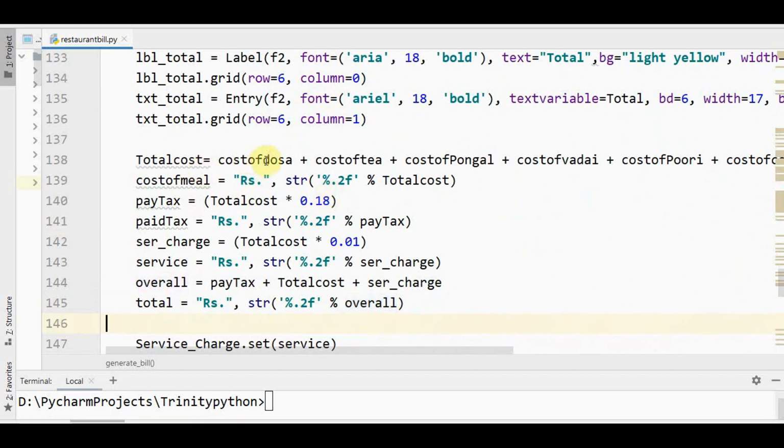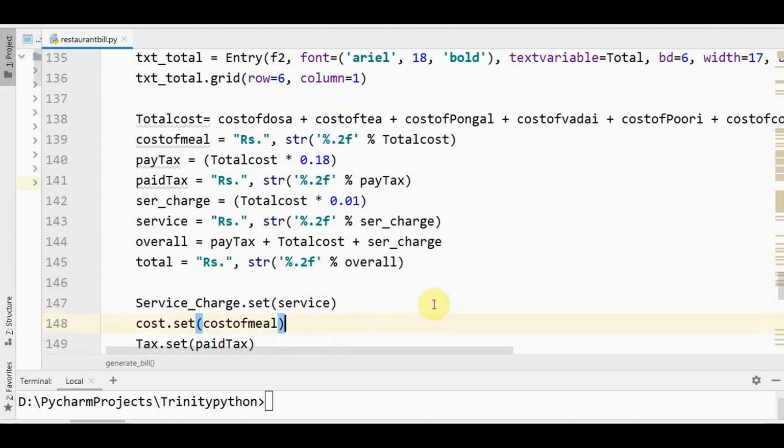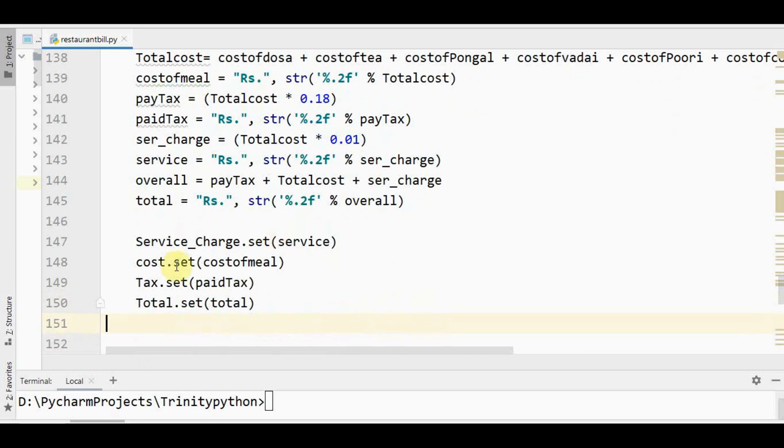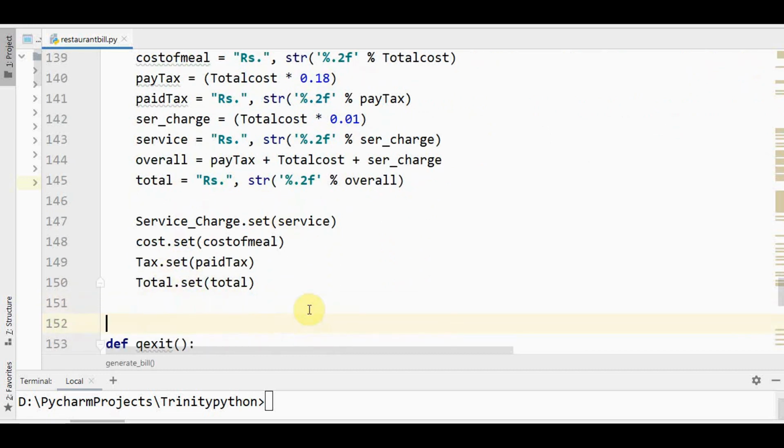Total cost is, we are adding everything together, that is converted to a string, and then tax is 18%, service charge is 1%. So everything added together we get the total, and it is set in this service charge, cost, tax and total. So that's it.